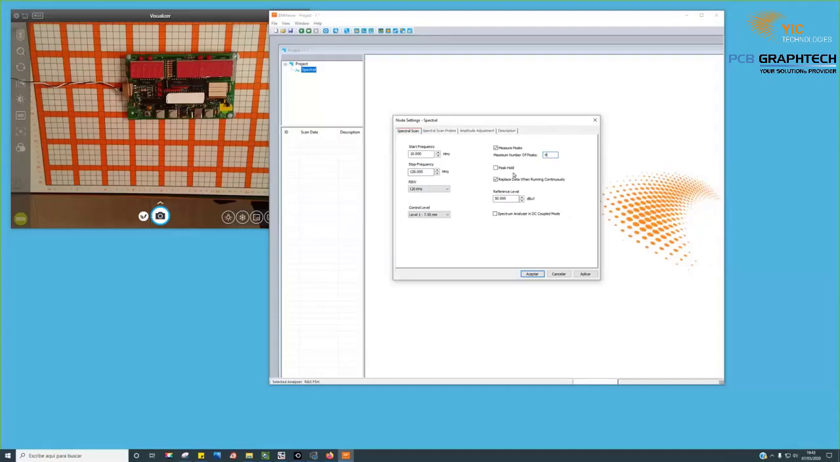And for intermittent signals, sometimes it's useful to specify the peak hold, this square. If you select this square, then for random signals, when you are doing a continuous scan, you will be able to pick up this kind of non-continuous or intermittent signals.